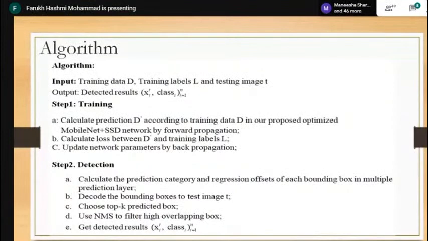Then at the time of detection, we calculate the prediction category and apply a regression offset for each bounding box in multiple prediction layers. Then we decode the bounding boxes for testing the data and choose a particular prediction box. Also, we applied the non-maximum suppression method to filter the highly overlapping boxes, and we got the result with respect to a particular class. So this is processed by the detection side.